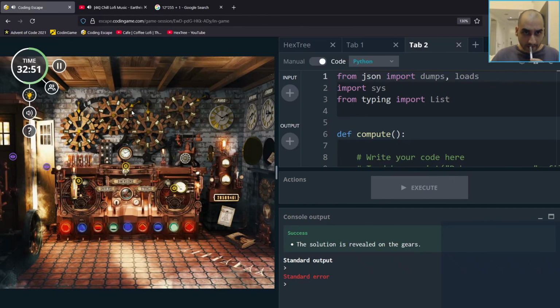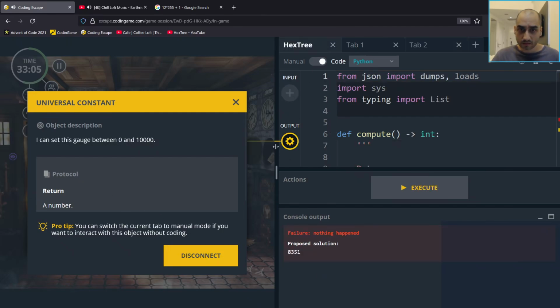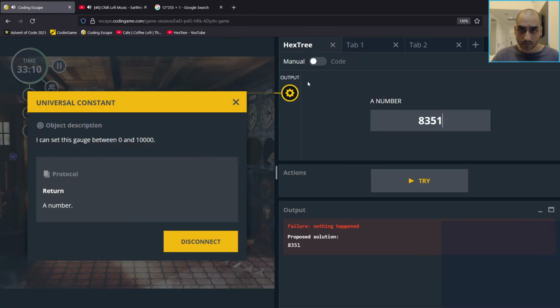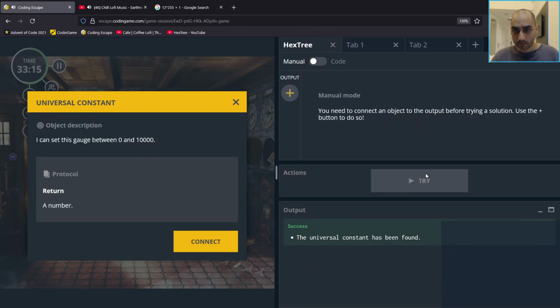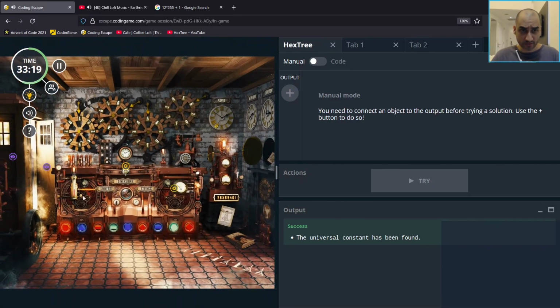One, 1, 5, 6. One, 1, 5, 6. Does that go into like here or something? That's the universal constant. We want to find the dimensions on the strings.